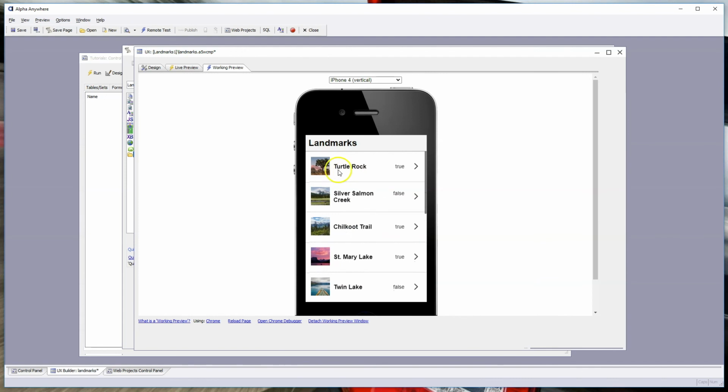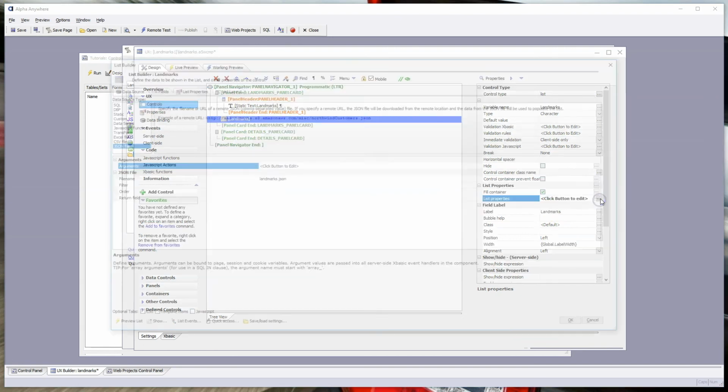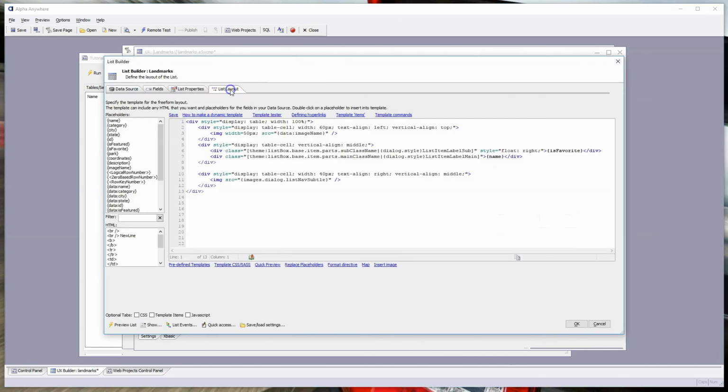And the next thing we need to do here is change the true or false. If it's true, we want to see a gold star. If it's false, we don't want to see anything there. So we need to put an image in there based on some kind of condition, right? So let's go in and edit the template. Go into Design, go back into our List Properties, go into our List Layout.